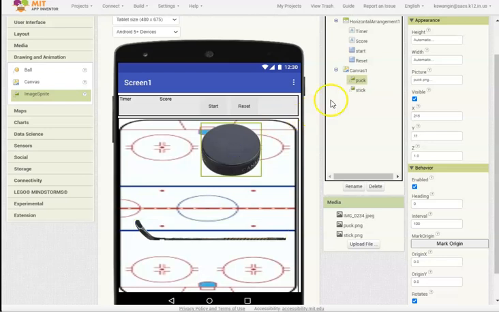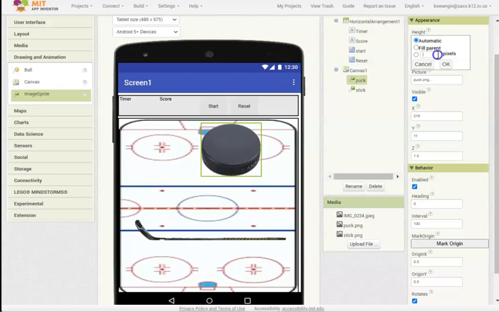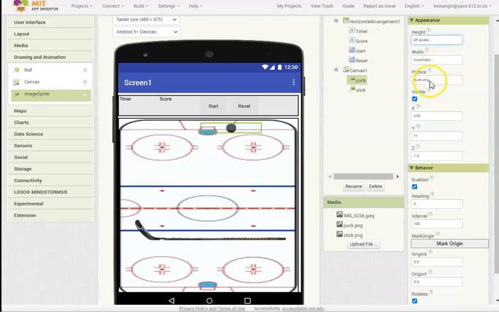Now, of course, this is way too big. So I'm going to go and change my height and width here. I'm going to go with like 25 pixels on my height and my width to start. That made it kind of small, but I mean, if you look at the size of the net on my background, that looks pretty good.